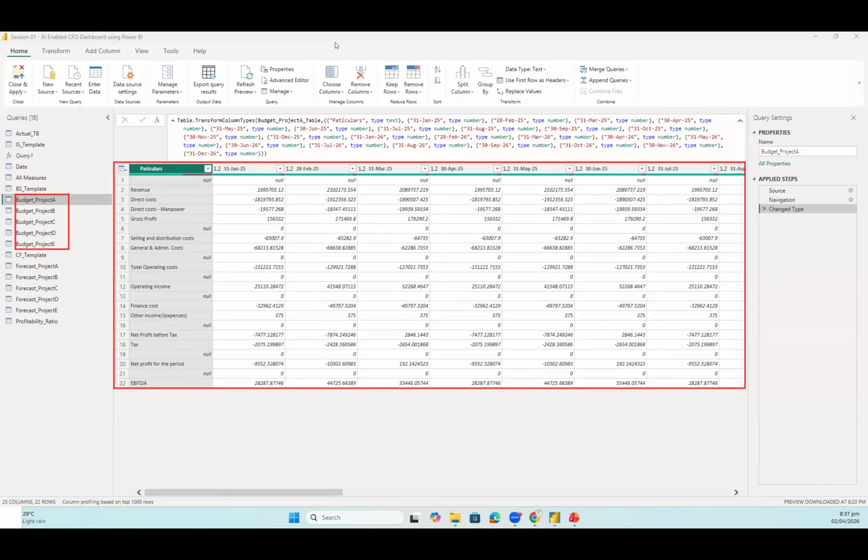Okay. So I'm explaining that we have the data. Now what will we be doing? I'm explaining what we all will do, and then we will practically do it. Of course, we have a TB, and this actual TB has various projects A, B, C, D, E. We have a project-wise budgeted income statement.